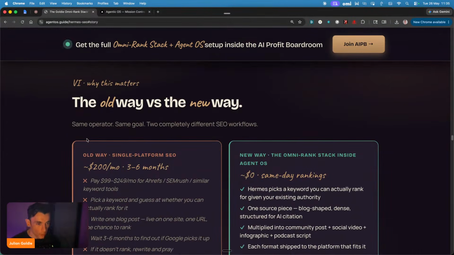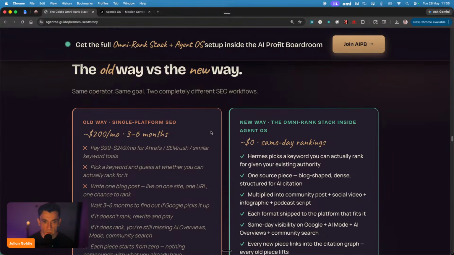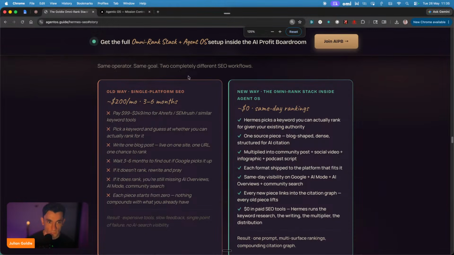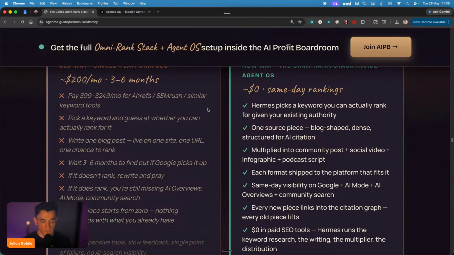And so let's talk about the old way versus the new way, because you could have the same goal, but if you approach it in two different ways, you'll get two different results, right? So the old way, for example, is like you would use loads of different tools like Ahrefs, SEMrush. I used to have subscriptions to all of those, right, back in the day. And then you would pick a keyword and just guess whether you can actually rank for it. You might write like one single blog post on one single website with one chance to rank, right? Then you wait like 3 to 6 months to find out if Google actually picks it up. If it doesn't rank, then you rewrite or you hire someone else to write it for you, right?